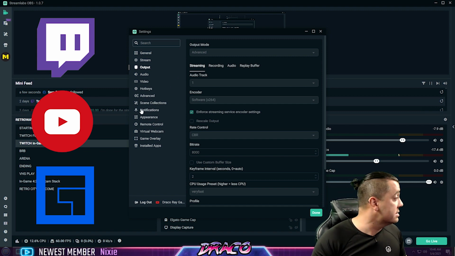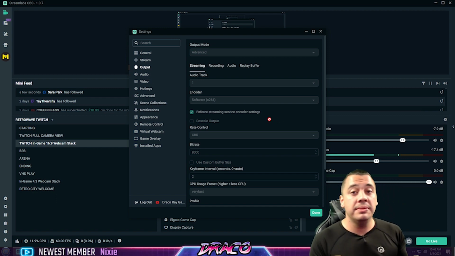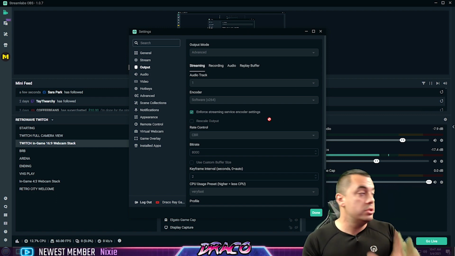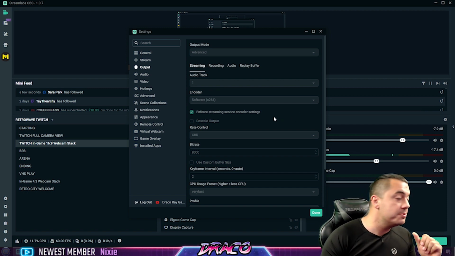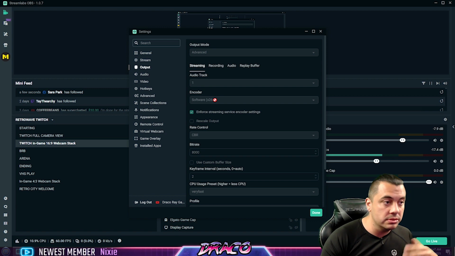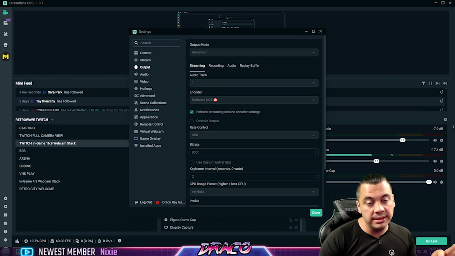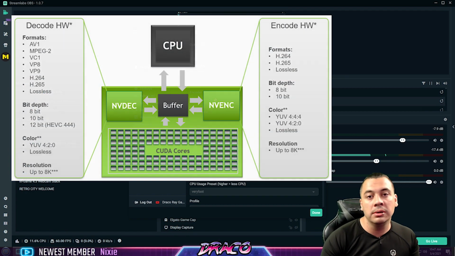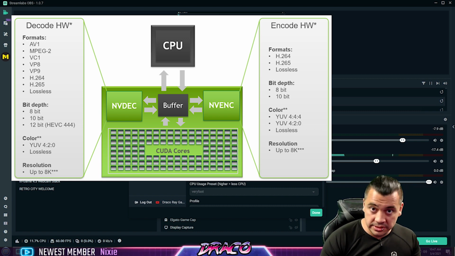So let's cover output. I highly recommend if you're single PC streaming that you use NVENC new. I'm talking about your encoder. x264 does CPU encoding. The NVENC encoding, and the new one, actually has its own dedicated hardware on the RTX and GTX graphics cards from NVIDIA. I believe AMD has a built-in encoder as well.